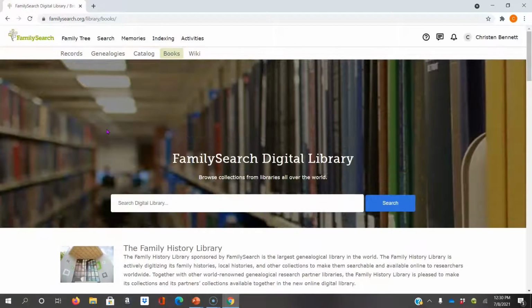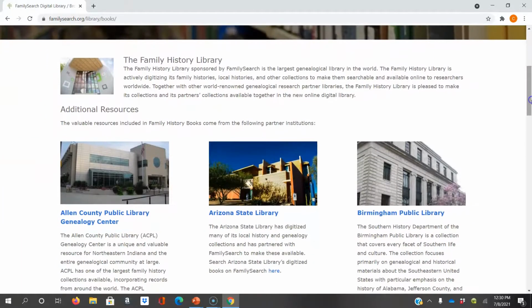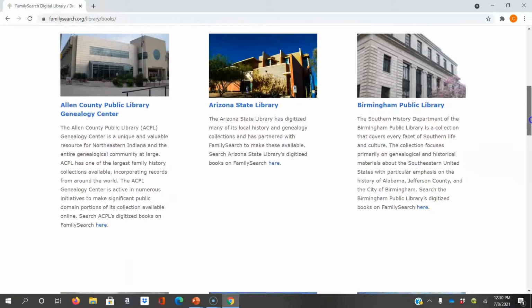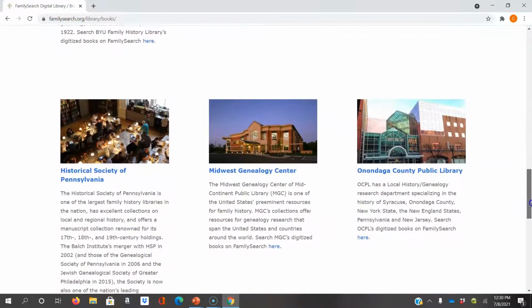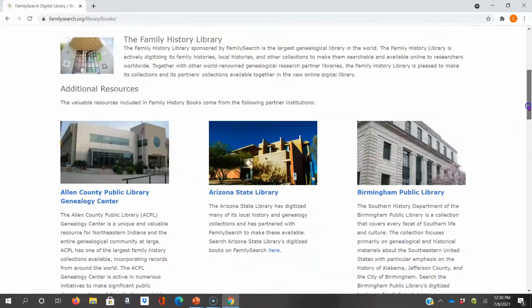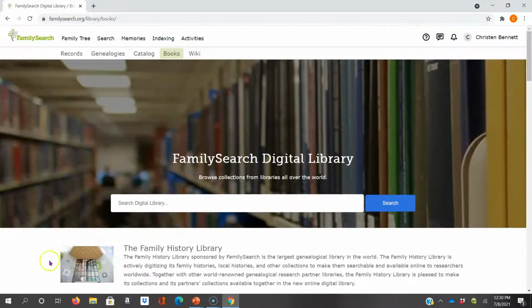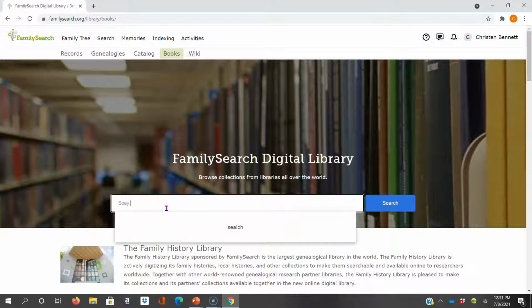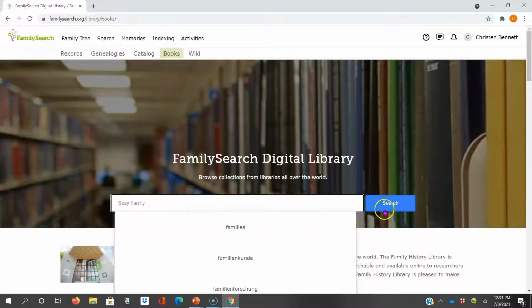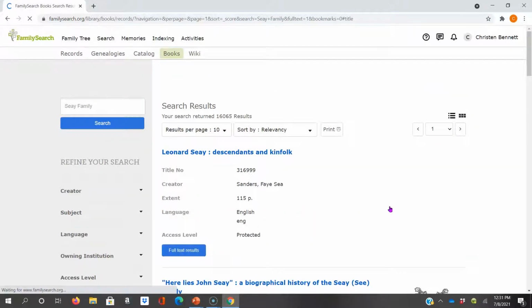Okay, and so this brings you to the FamilySearch digital library. And this is a library that consists of material from all over the world. And if you scroll down just a bit, you can see several of the libraries that are part of this digital collection. So just as an example, let's do a quick search for the C family, who was a pretty prominent family in Spartanburg history. We'll hit search. And this is going to bring us to a list of results relating to the C family.